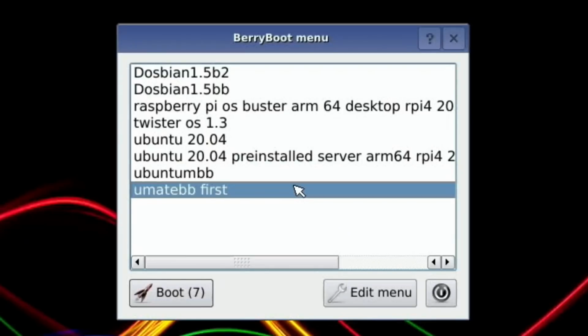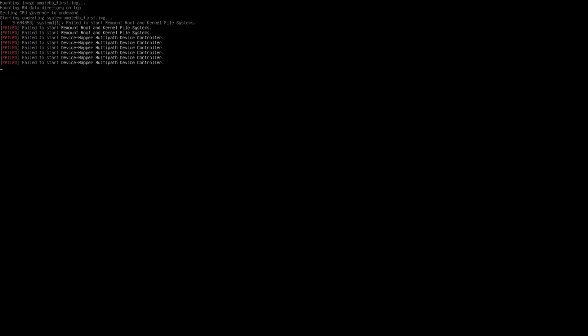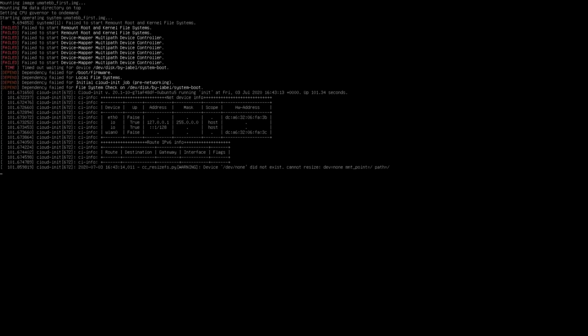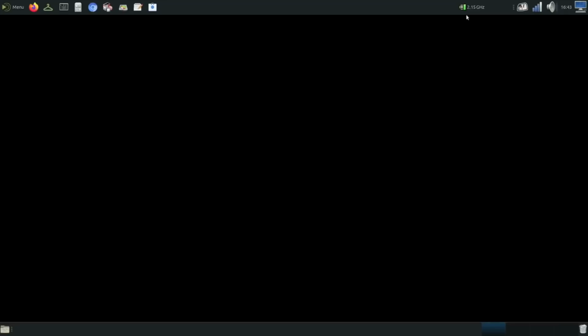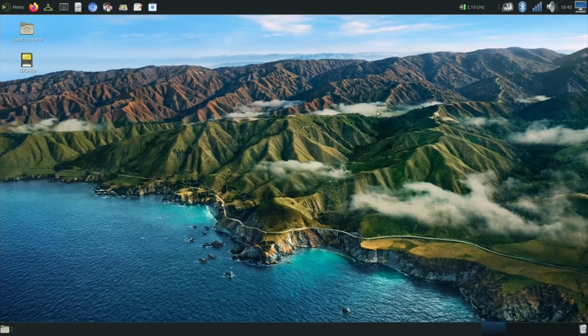So you can see it's going to boot on its own, but I'll click on boot to speed it up. And this pauses for quite a while, this Berryboot version of Ubuntu Mate. So I'll skip past that. Okay, so it's going past the bit where it stops. Yeah, it's going to boot up. So let's have a look. Yeah, look, 2.15. So that's weird.